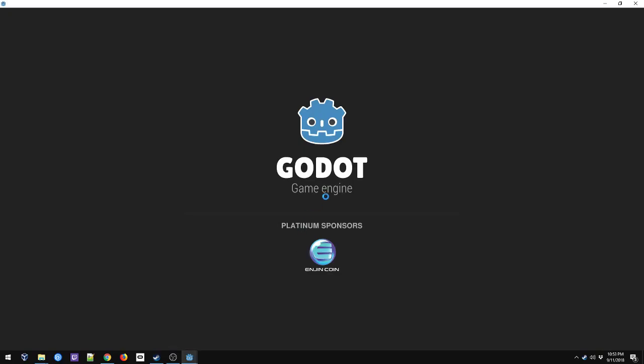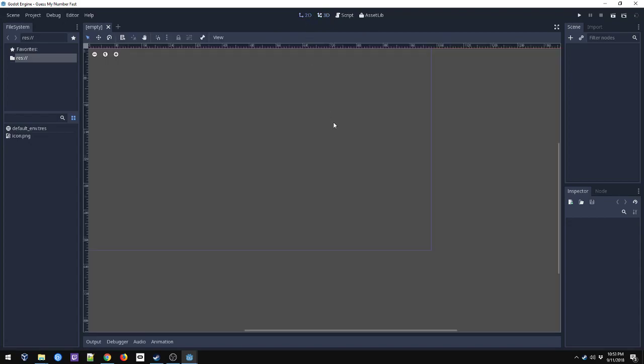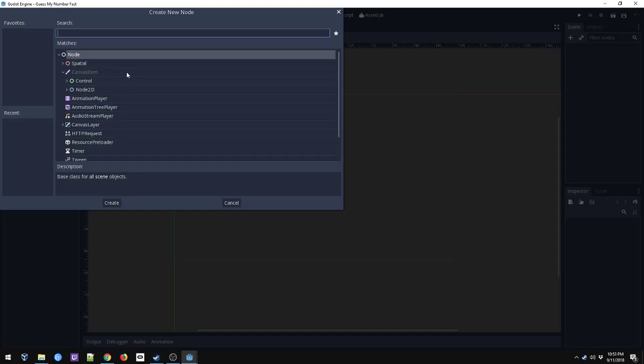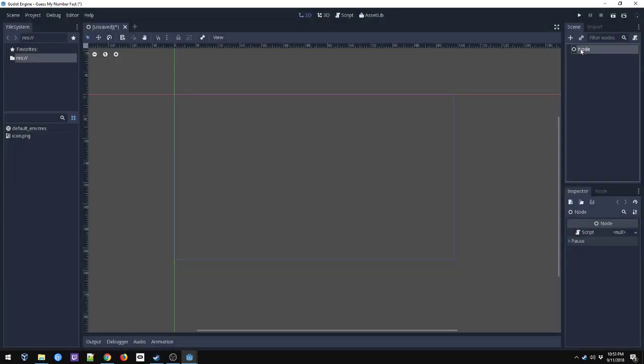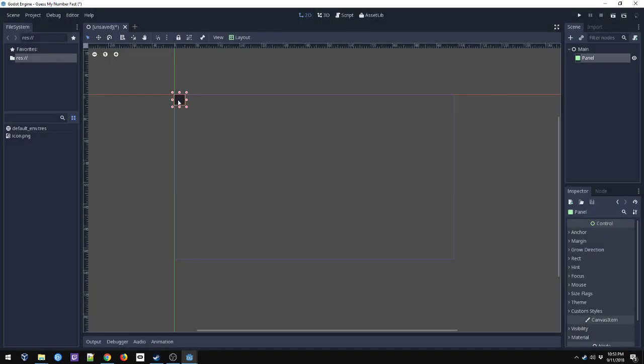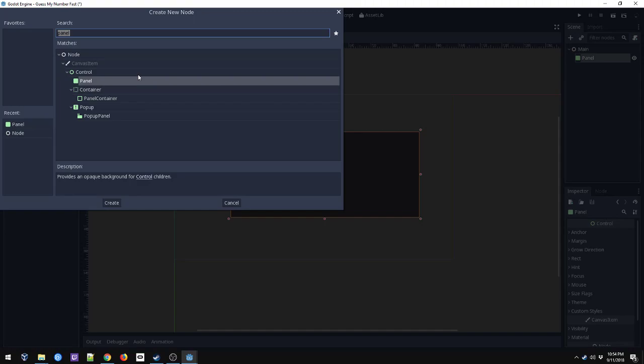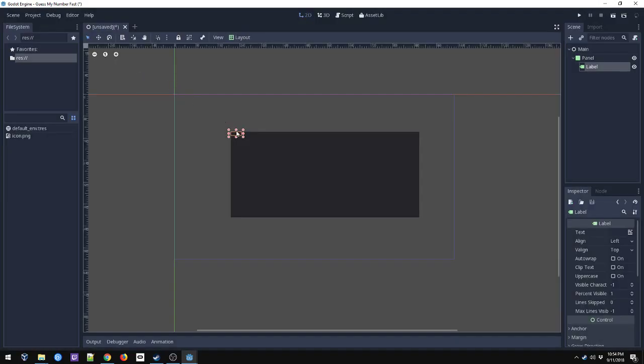Alright, so I'm creating my project, I'm going to open it up, switch to 2D mode, and zoom out a little bit so I can see my viewport. I'm going to create my base node, rename it to main. I'm going to add a panel, resize and center it, and then add to that a label, and that's going to be my header. And matter of fact, I'll go ahead and rename that.